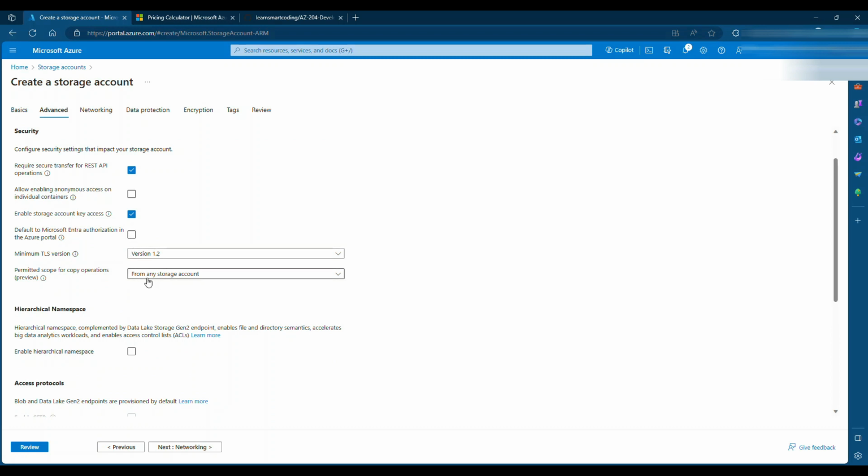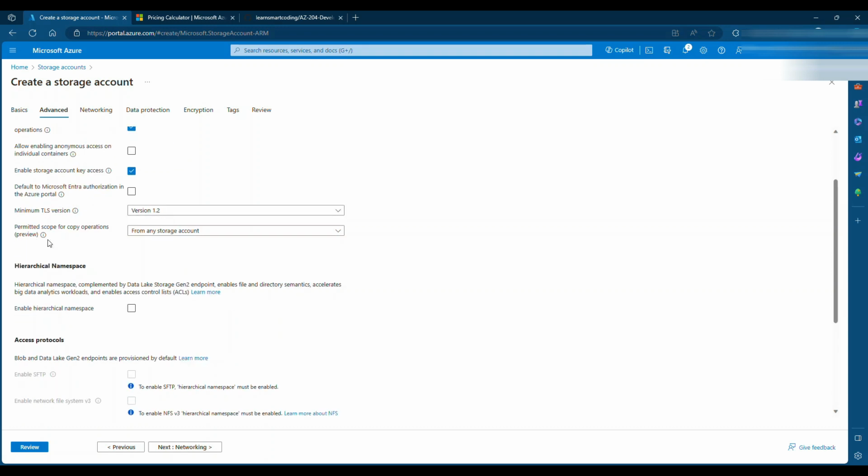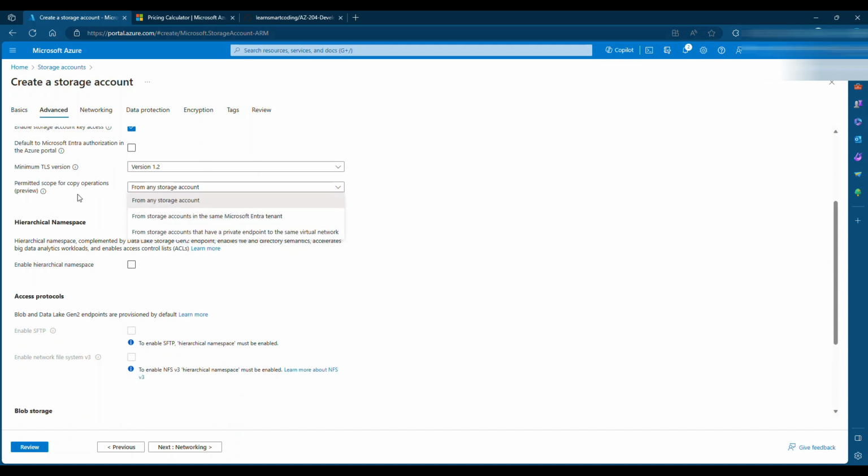You can see the TLS, and then this one is in preview state as of this January 2024 recording. This is talking about the perimeter scope of the copy operation. So this is for the Azure file copies. They're asking where to where, like it's in preview state, it's not even general availability. So they're talking about some options of who can copy from which location to which account. So we will leave it as the default.